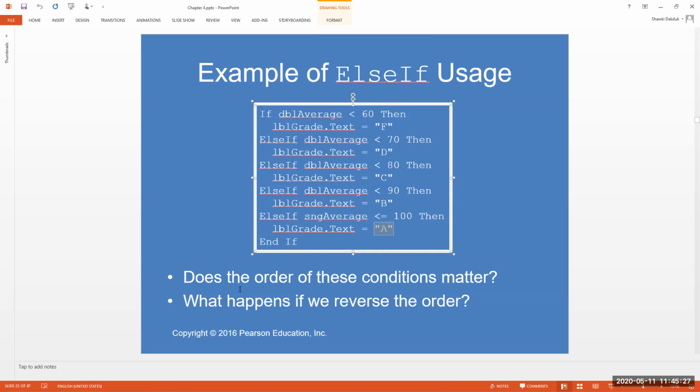So the question here: does the order of these conditions matter? Of course it does. If you don't put them in the right order, you're going to get the wrong result. What happens if we reverse the order? If we test this one first, is the average less than 100, you get an A. But everything is less than 100. So even if a student scored 50 or 60, they're going to get an A, because 50 is less than 100. So everybody will get an A. You don't want that, so you have to put it in the right order.